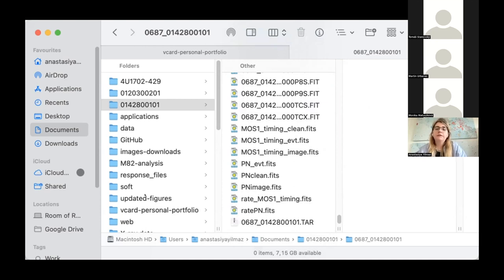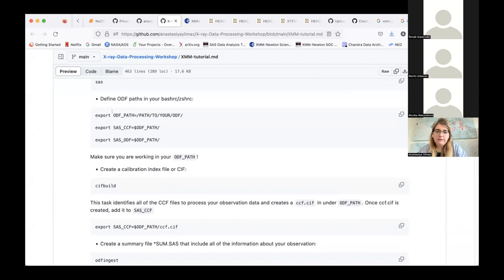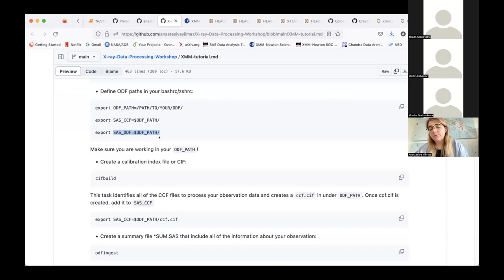The most important part of working with the XMM-Newton SAS software is that it relies on how well your path is defined. So I will quickly go back to... where is it? Here, you need to define the path to all of your ODF files. You will have all of those files in one directory, which you have to define in your bashrc on your computer. Then you will also need to define the calibration files and ODF, which I will explain a little further on.